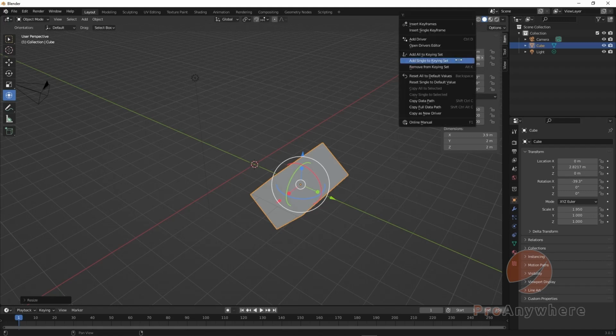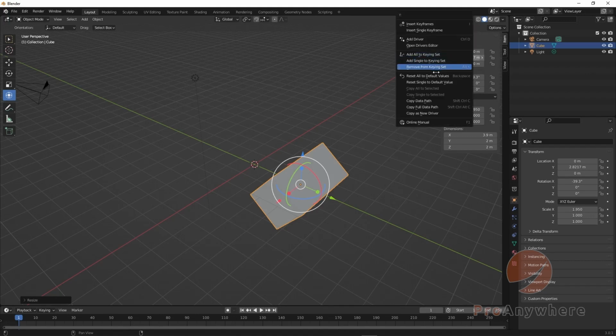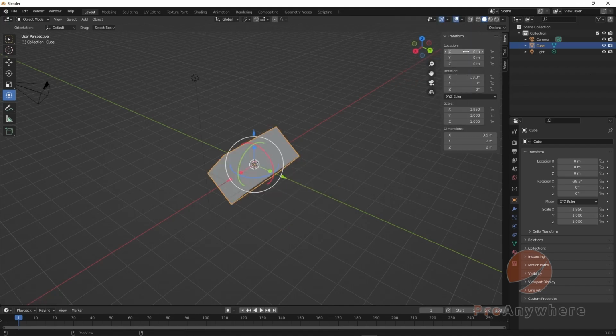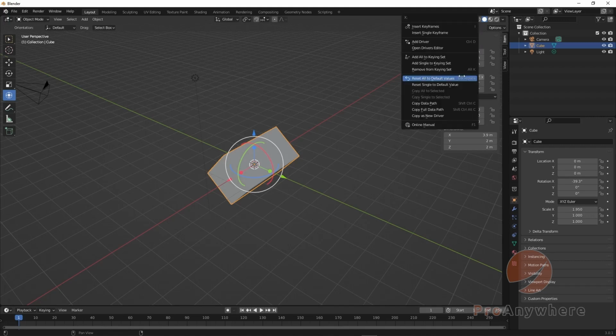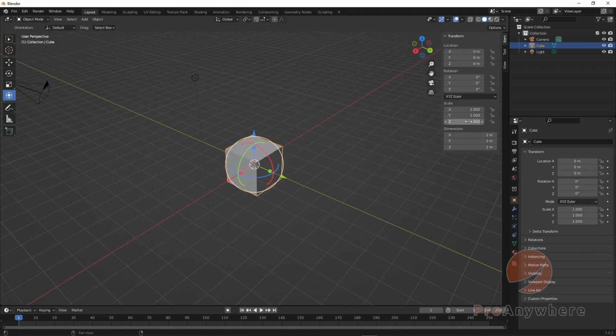When I say all as well, it means all the axes for it. So if I right click and say reset all, it will reset all the location here. Then I can do the same thing for rotation, and right click and choose the same thing for scale. And when I reset scale, notice it goes back to 1, not 0.